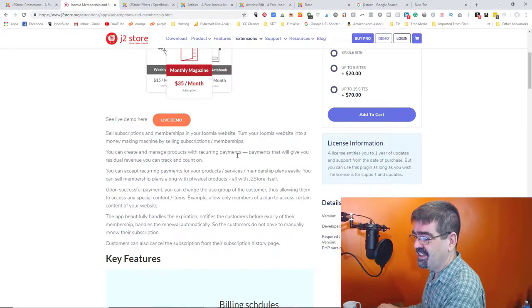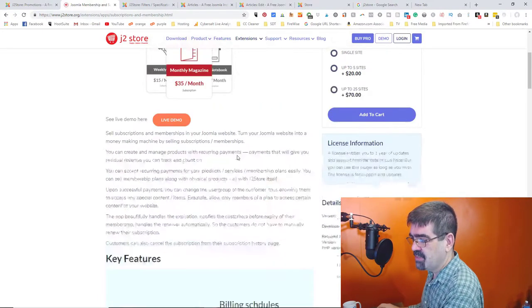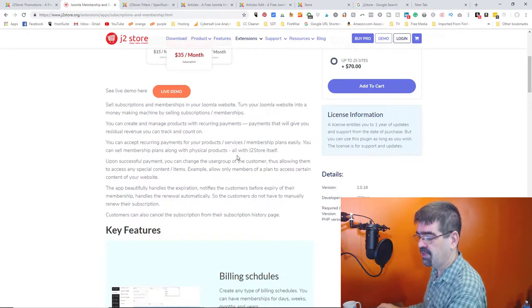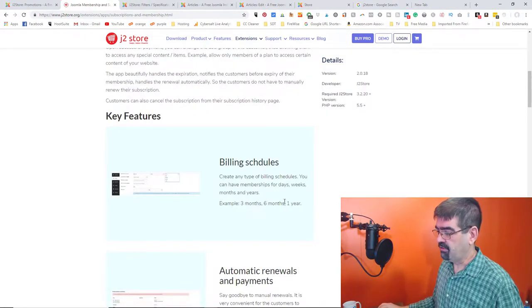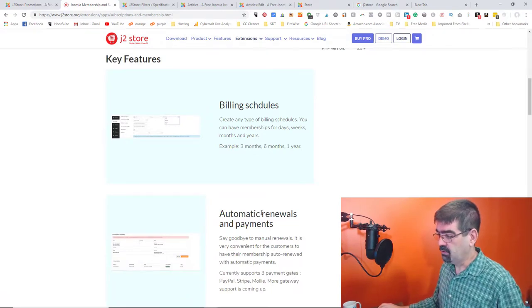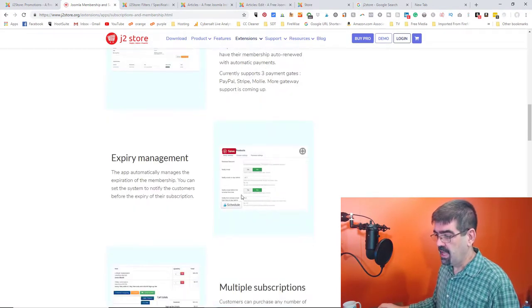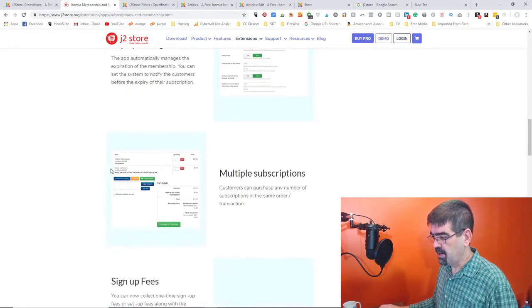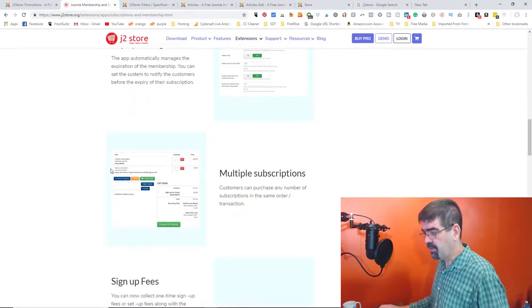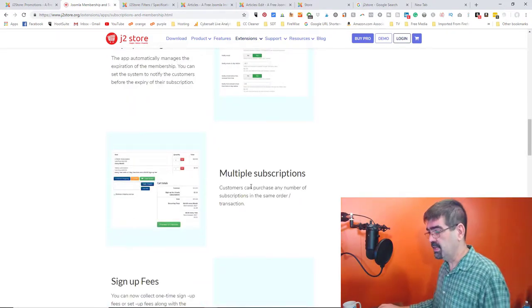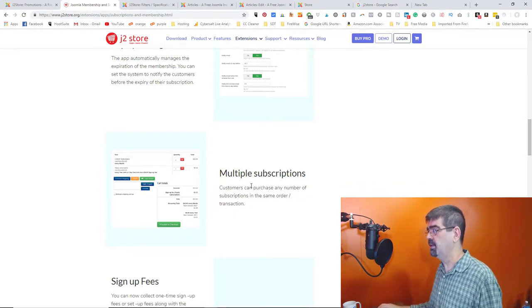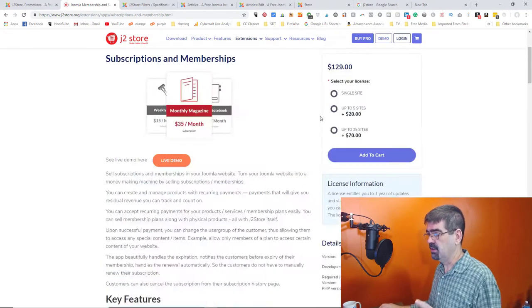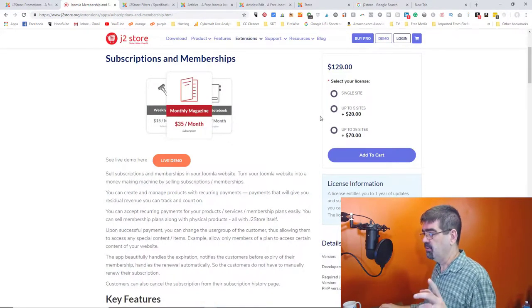So on the membership, this app here was really nice because you could bill people for 3 months or 6 months or a year. They had automatic renewals and payments for memberships, and also manage expiring. And people could have multiple subscriptions, so they could purchase any number of subscriptions in the same order and different transactions. It was really what I wanted for this particular site for managing memberships. And it was really nice too.